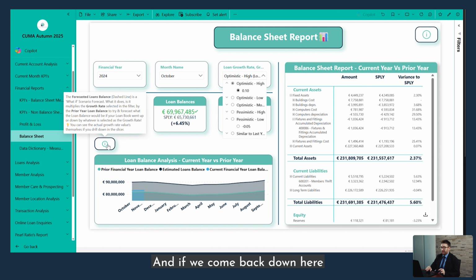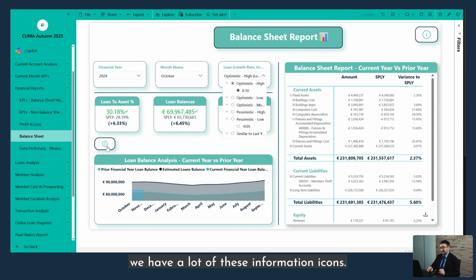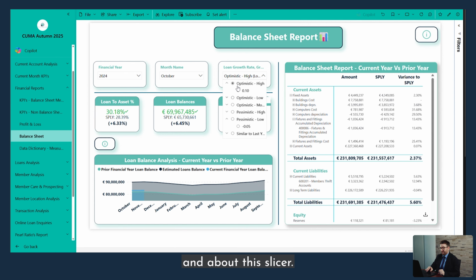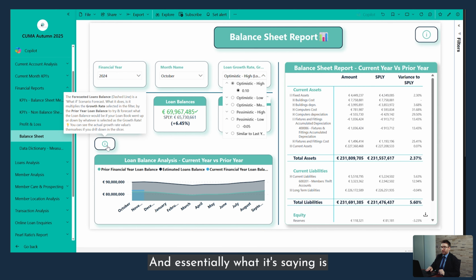And if we come back down here, something that is very, very important for report users is clarity, and that's why we have a lot of these information icons. So it gives information about this visual and about this slicer. And essentially what it's saying is the slicer is a dynamic growth rate.